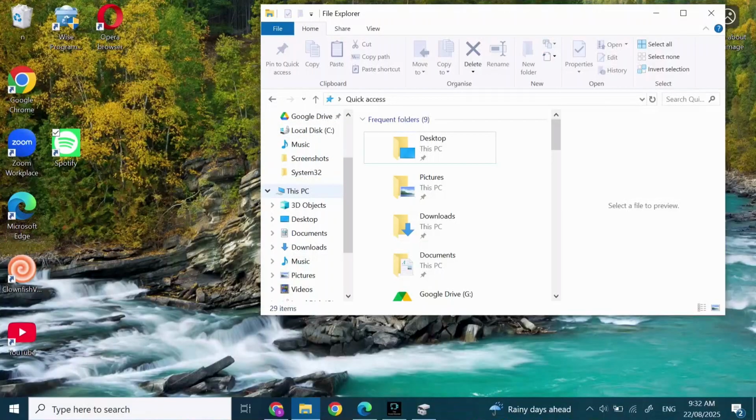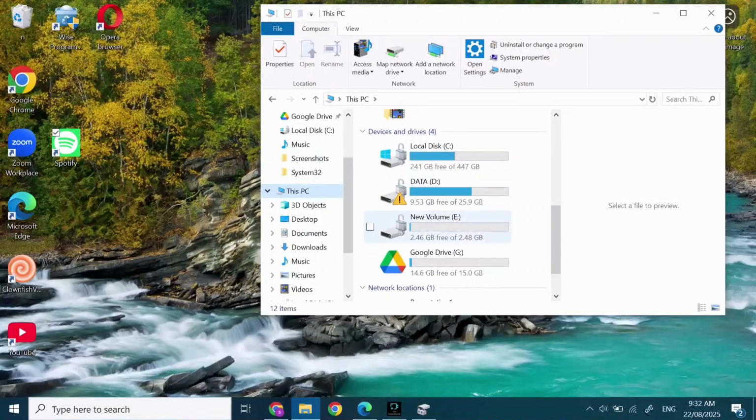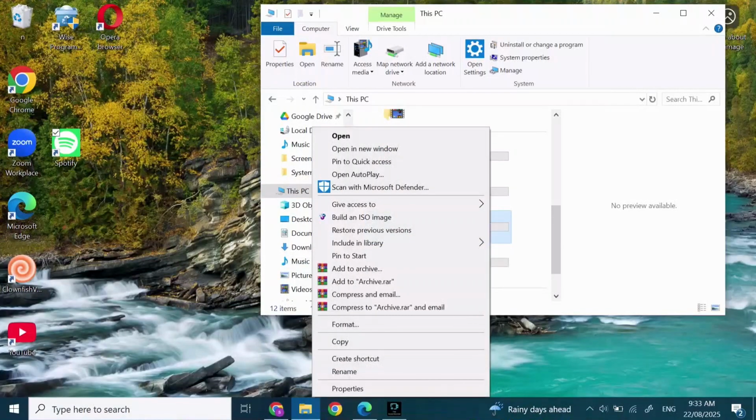Select the drive you want to format. Then right-click on the drive you want to format, and then you will find all these options. Click on Format in here.